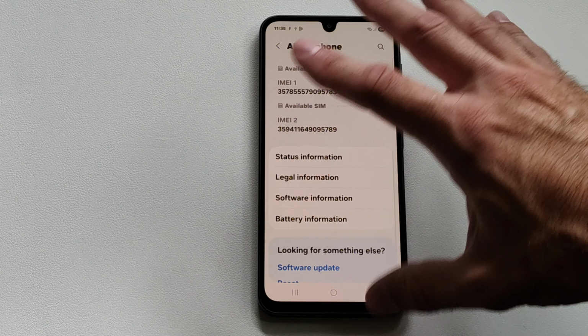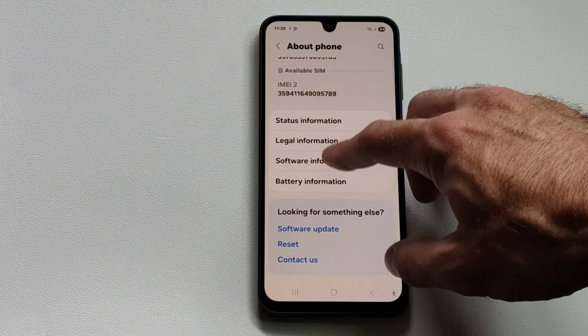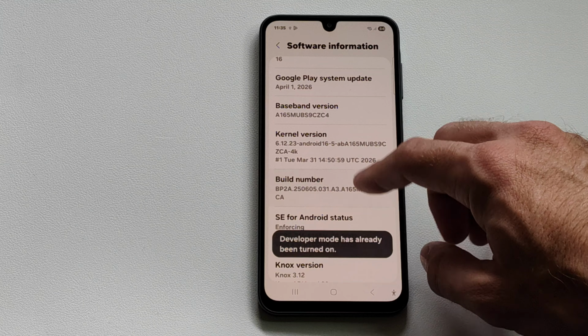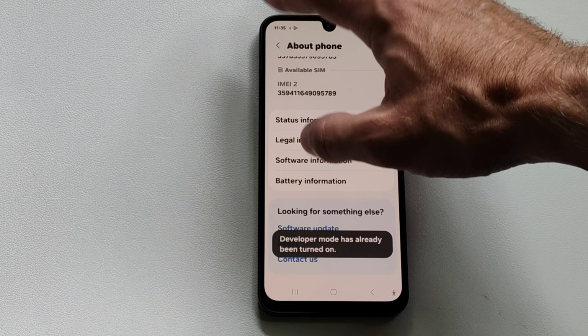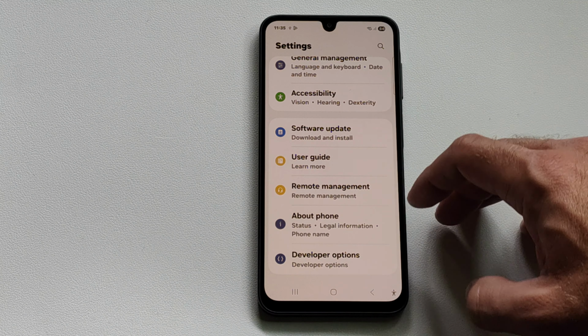Tap this, scrolling down. You might see build number under this screen for you, but for my Samsung phone, I need to go to software information, go to build number and tap this 5 times. And then turn on the developer options. On your other phones, it might be under system, then scrolling down to developer options, but for mine, it's just simply under where about phone is right here.